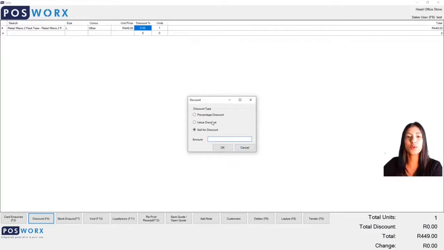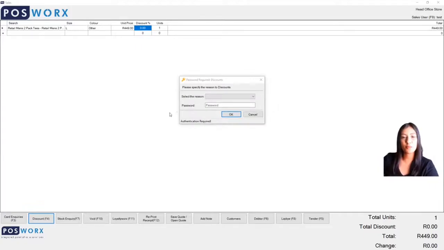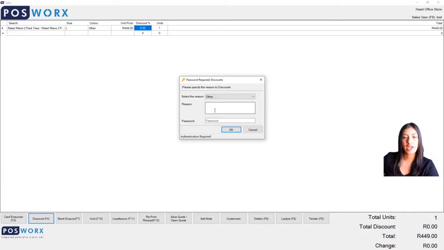In our case, we're doing a percentage discount. So I'm going to click on percentage discount and I'm going to click 10 and I'm going to click OK. A password pop-up screen will appear. I will need to select a reason. I'm going to select other and type in display item.